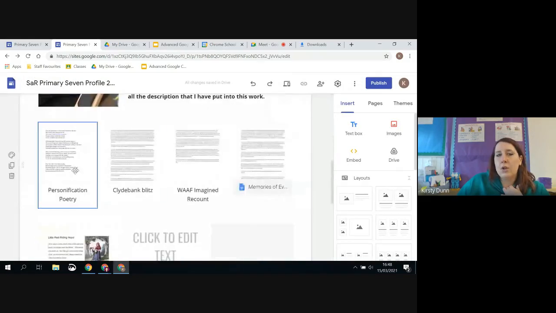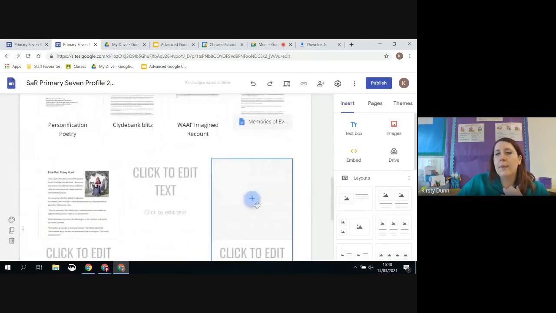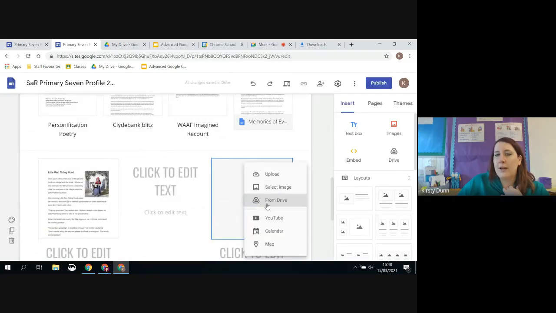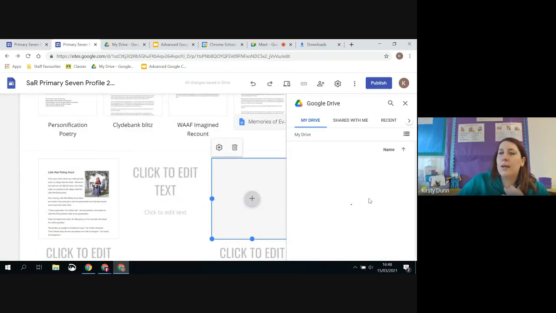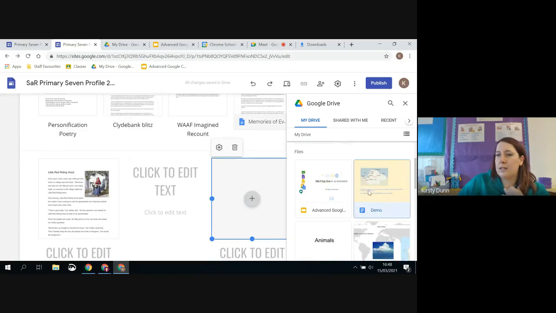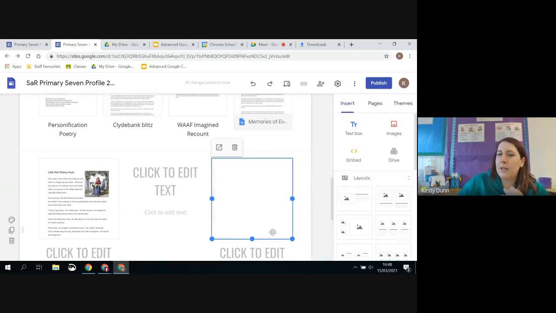When you're adding in docs, we did look at these before. So you're able to add from Drive, and you could build up a whole variety of, I could add in my demo from before and build this up to be a folio.